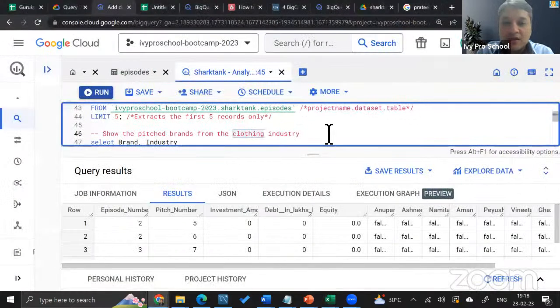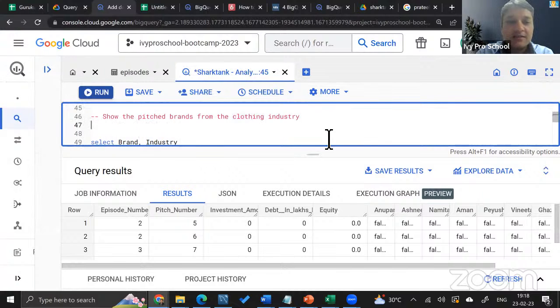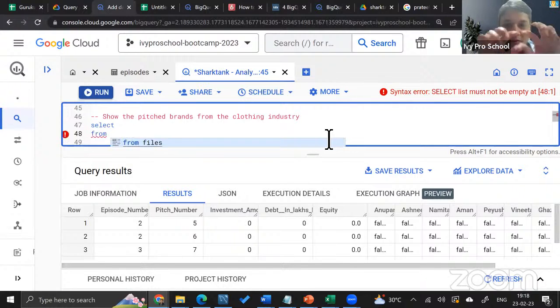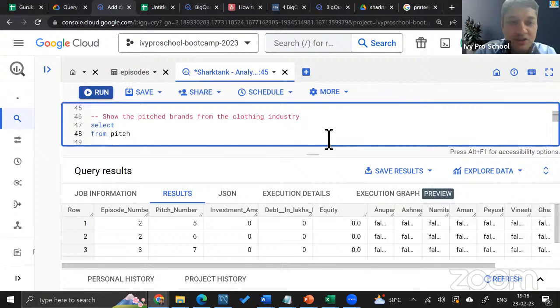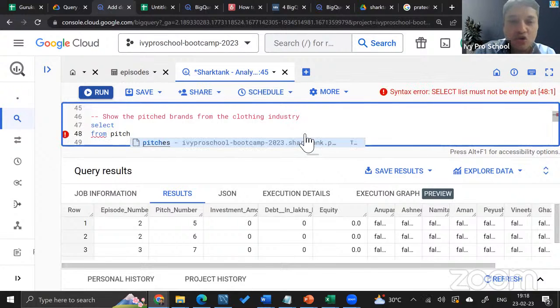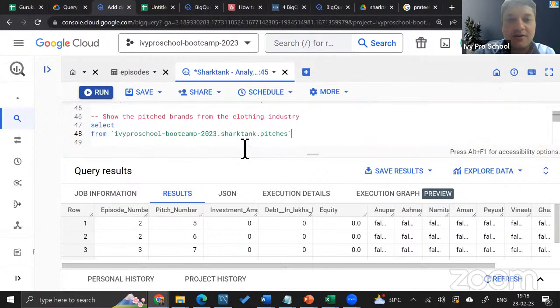and then we want to see the brands from the clothing industry. So the query that I will write is select, and then I'm going to go to from. I'm going to come back to the column that I want to select from, and after that, remember there is a project name, then dot dataset name, dot table name. But with Google BigQuery, one of the advantages is that since we know this data is residing in the pitches table, I can slowly write pitches and wait, and then it's going to show me the entire path. And then I'm going to just press tab, or I can select it over here.